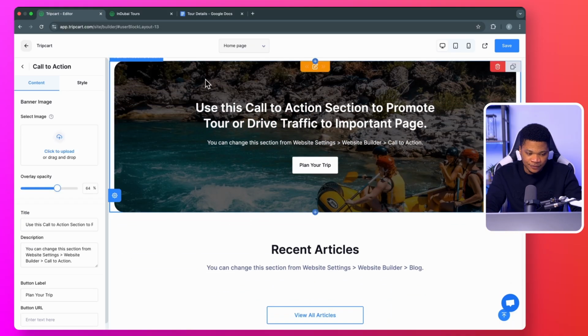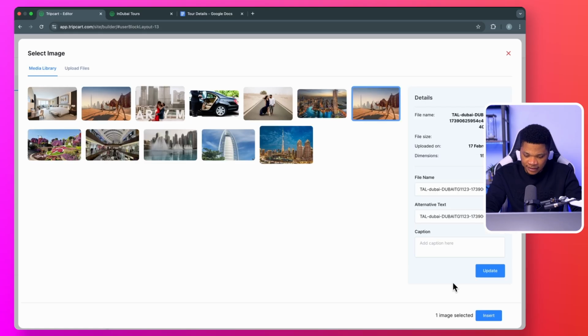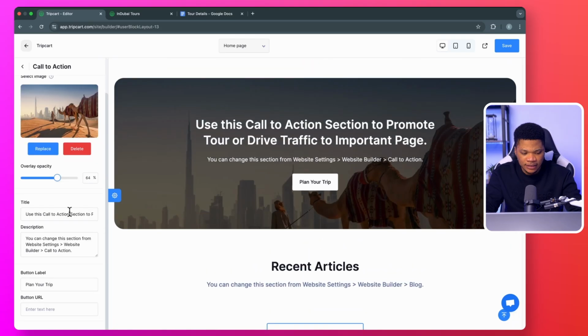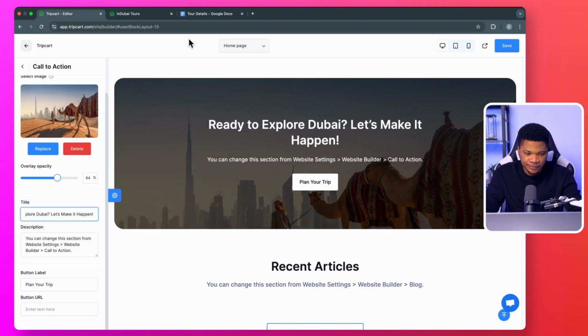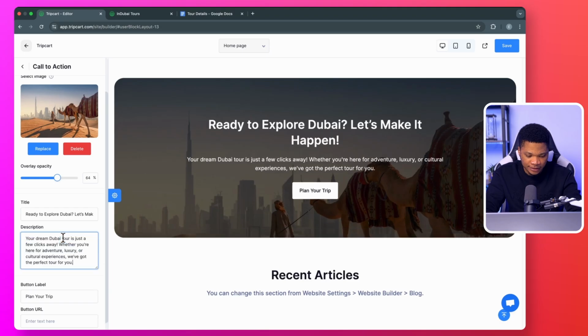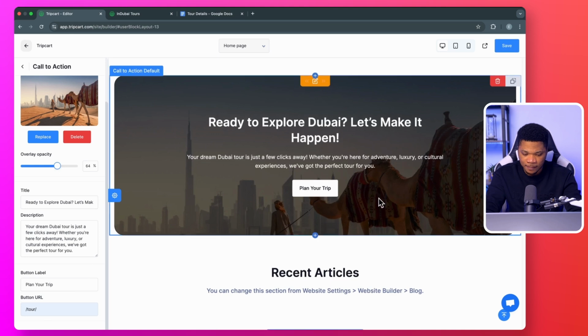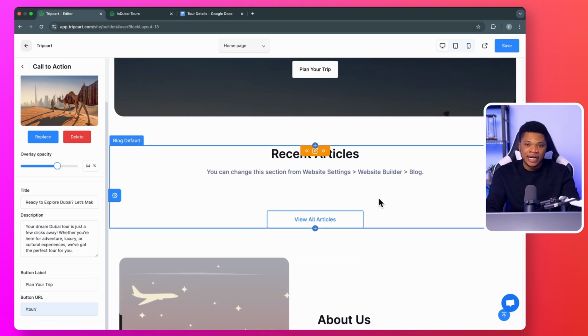For this, first I'm going to change the image. So maybe select this, click insert, and then change the call to action. Also get the description and paste right here. This button should also lead to the top page. Click save. And you can have a blog section on your website where you create content regularly.